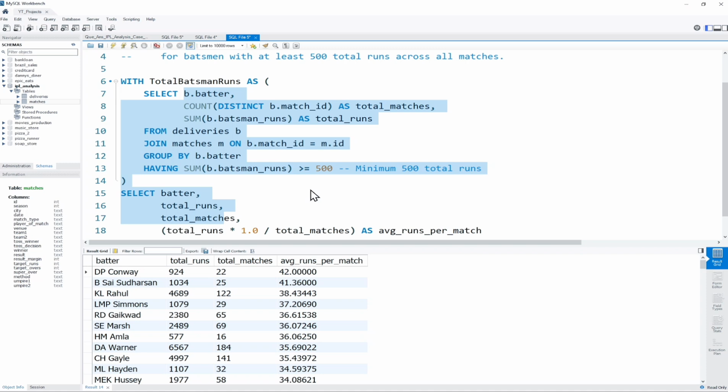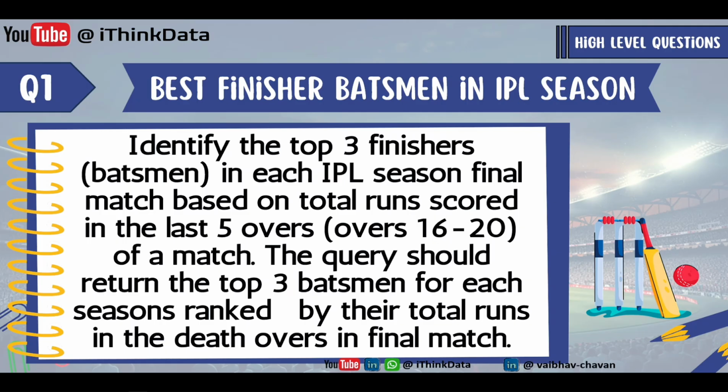So this wraps up our intermediate level questions, where we explored the power hitters, most economical bowlers, and the consistent batsmen in IPL history. These queries help us uncover deeper insights into player and team performances. So let's move towards the high level questions. Okay, so now let's get started with the high level questions.